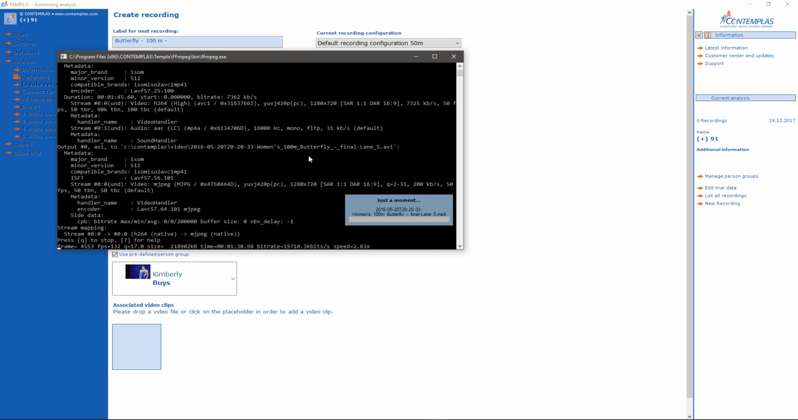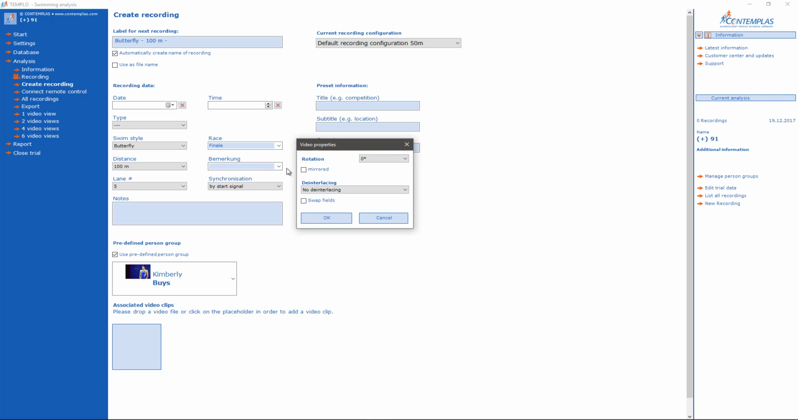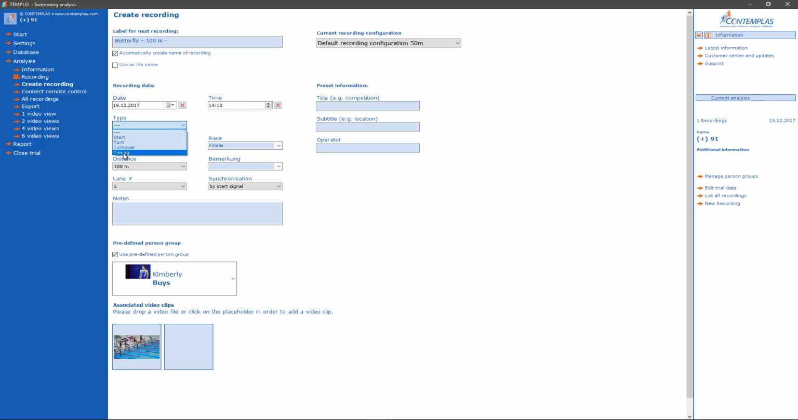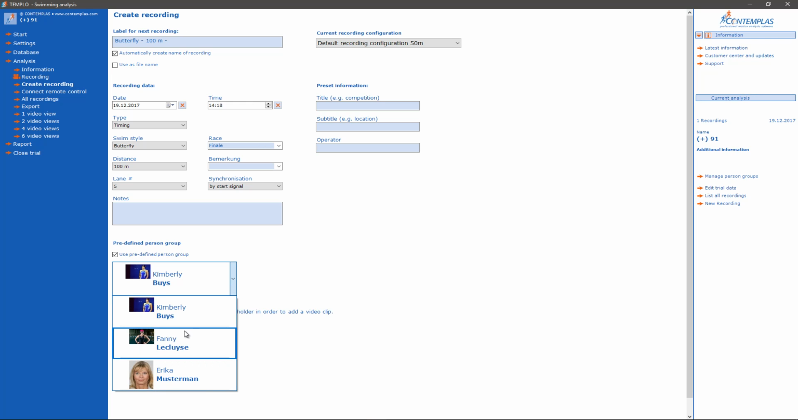After the video is imported and recalculated, we assign different parameters to the video, which is the type, which is timing analysis for this race. Then it was butterfly, 100-meter, lane 5, the final race, synchronization by start signal, which we may see in the video. Now we select the swimmer.